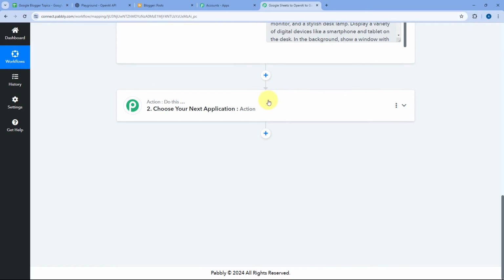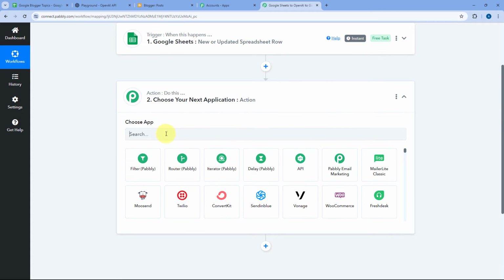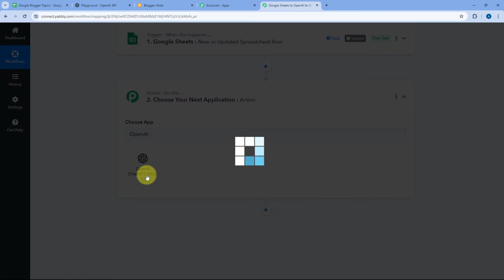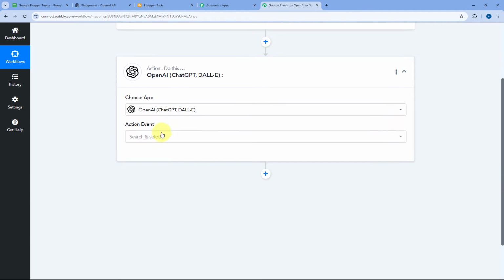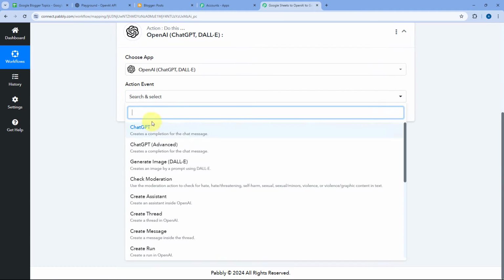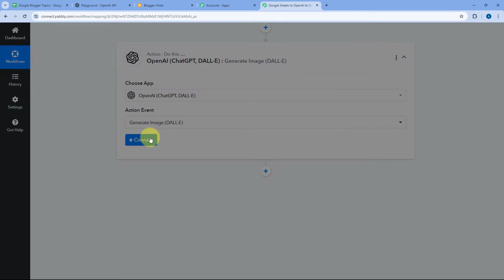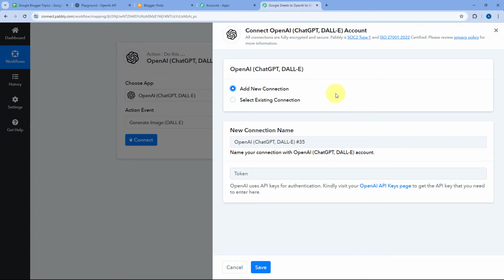For that, we will just scroll down and come to this action step. Here in Choose App, we will search for OpenAI. Just select it. After selecting OpenAI, in action event from the drop-down, select the action event as Generate Image. Then just click on Connect and select Add New Connection.